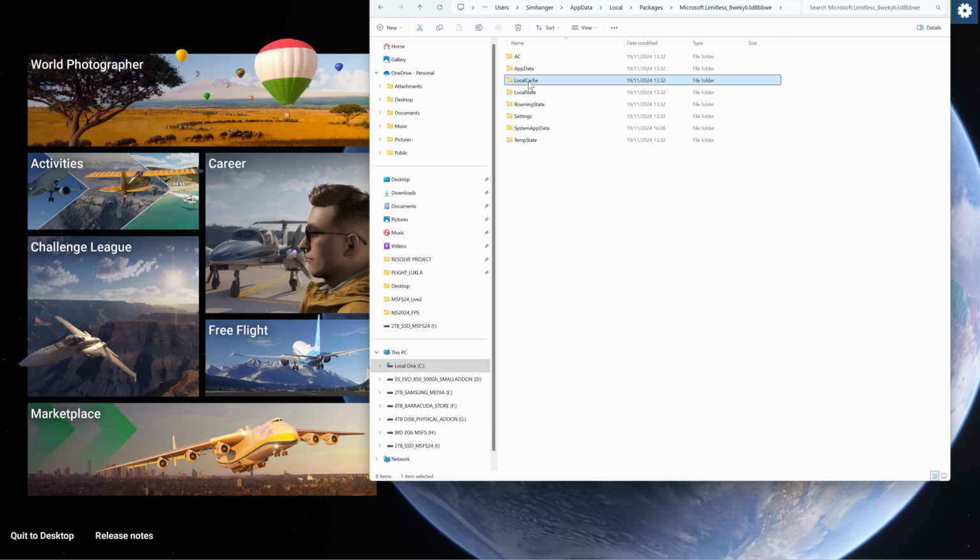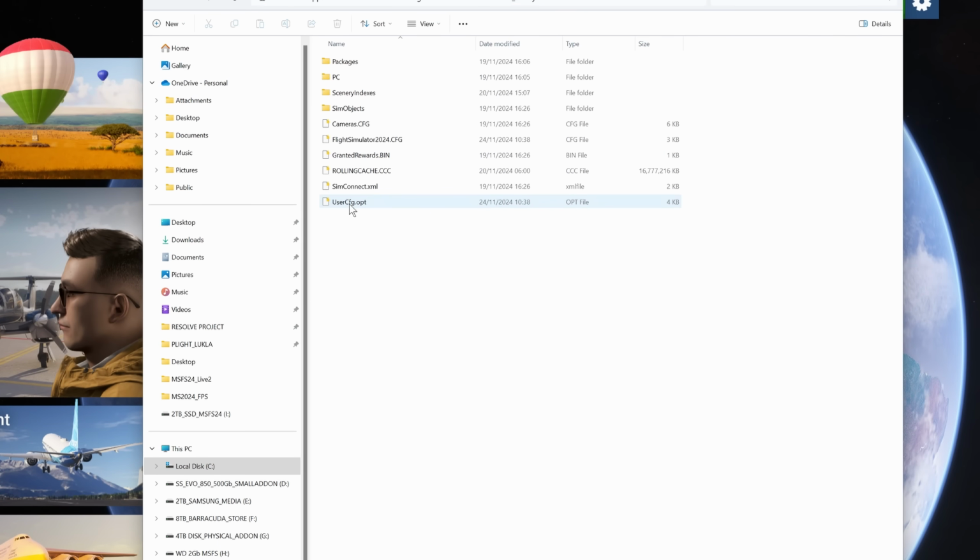And here we'll see a number of different files. The one we're looking for should be right at the bottom, UserCfg or UserCfg.opt. And open this with Notepad.